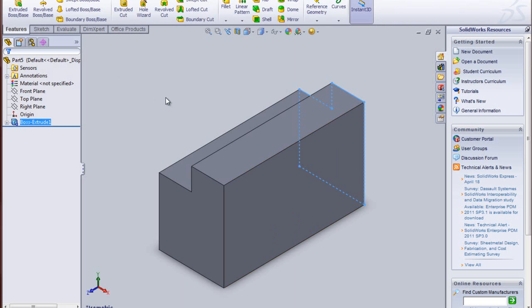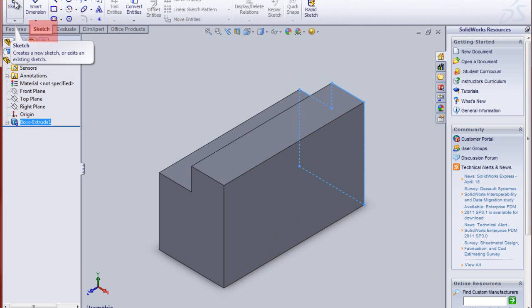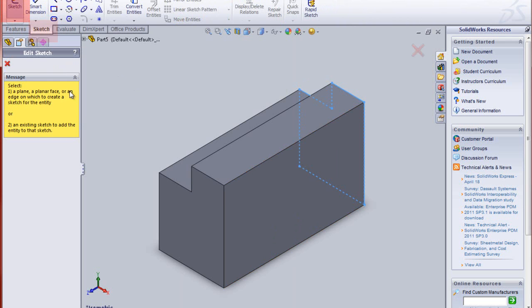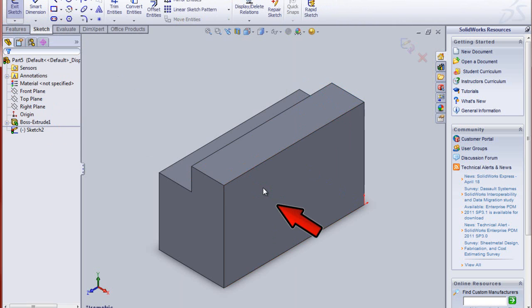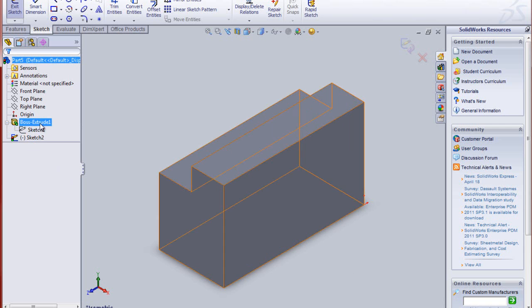I'm going to go to Sketch again, and I'm going to select the Sketch tool, and instead of selecting a plane, I'm going to actually select this surface here. And notice it takes me into Sketch again. It says it's editing Sketch 2, a new sketch, not Sketch 1. Sketch 1 is right over here under the Extrude Boss base. And there's Sketch 2.